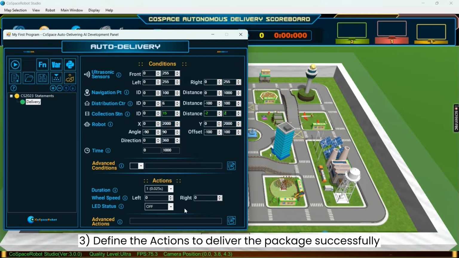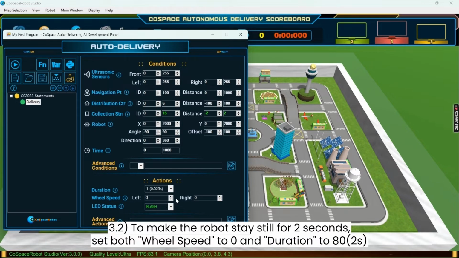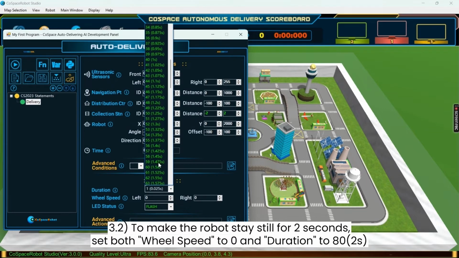Next, we will define the actions to deliver the package successfully. Firstly, the LED must be blinking, so set LED status to flash. Secondly, the robot must stay still for at least 2 seconds, so set both wheel speed to 0 and duration to be 80 units, which equates to 2 seconds.